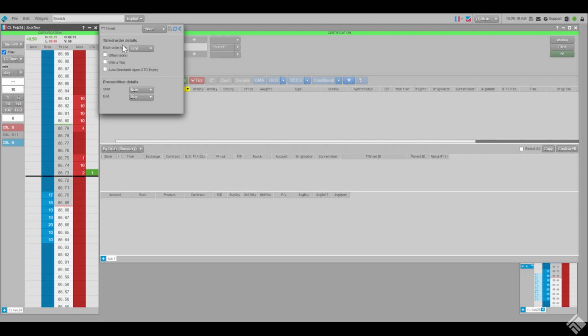So the timed order details here. This is what type of child order it's setting. Is it setting a limit order or a market order? Offset ticks we'll review. This will allow us to either join the last traded price or the bid and ask. This allows us not to have to specify a price that we want our order to enter at. The with a tick feature we'll review as well. This allows the standing order, if the opposite side falls below a certain quantity threshold, to pay up 1 tick.